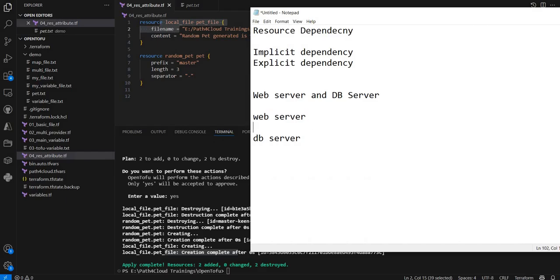So due to the implicit dependency, it will first create the web server and then the DB server. But that's wrong, right? Because the web server will not serve anything unless the DB server is up and running. So we can define here that the web server depends on the DB server. In that way we are instructing it to follow the explicit dependency principle, right? And you need to do this.